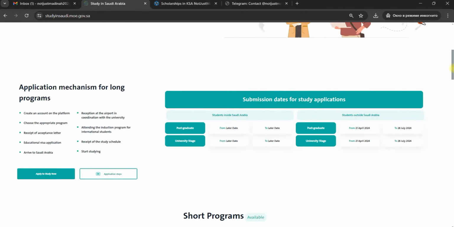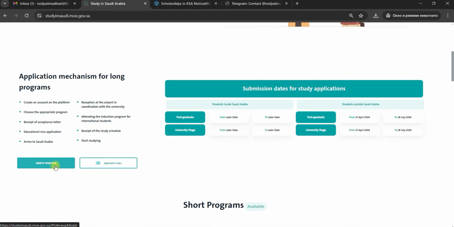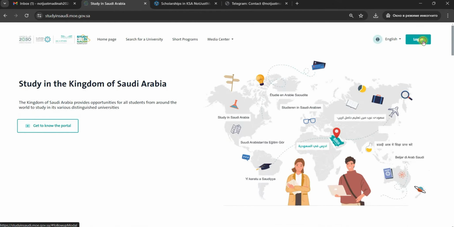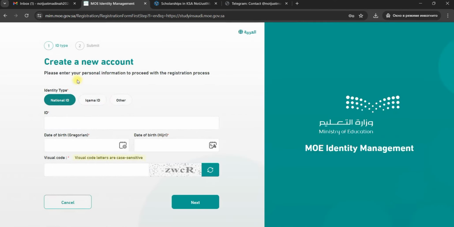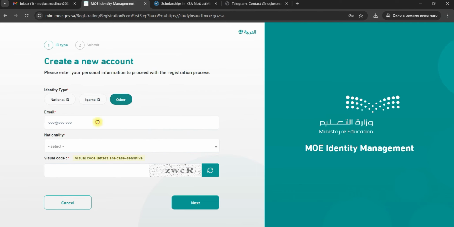You can just scroll down and go to apply to study now, or you can just log in, because anyways we need to create the account first. Because you don't have an account, we're going to create a new account. Here they ask you to provide the first information: you are not a citizen, or you're not a resident of Saudi Arabia. You are a foreigner, therefore you go to other.